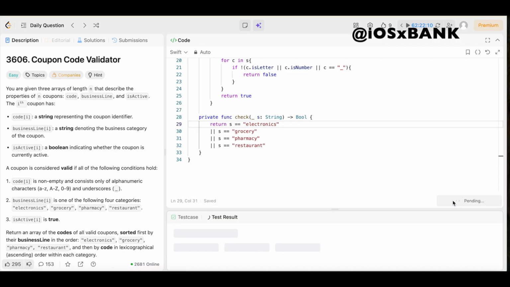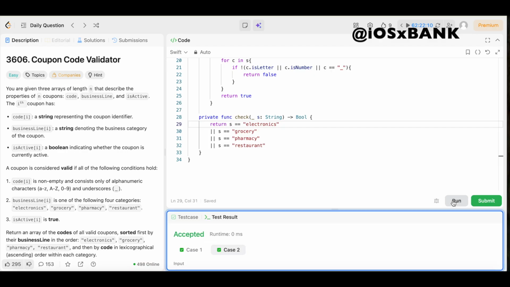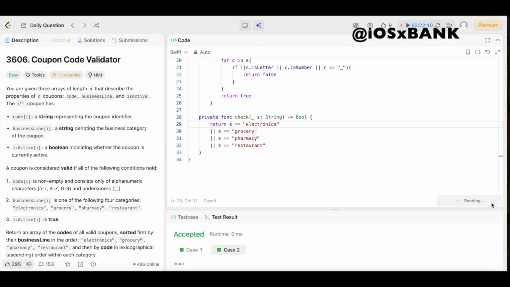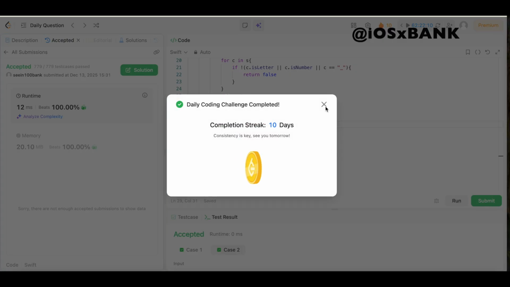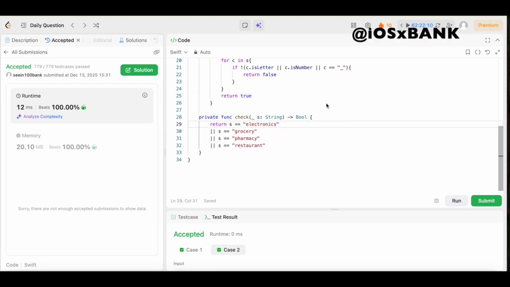Boom. Now let's run it and see if that does it. Hopefully that does the trick and it's accepted. So let's go ahead and submit it, and make sure it's still accepted after we submit it. And look at that, y'all. 12 milliseconds beats 100% of users. That's what I'm talking about. That's what I like to see, y'all.